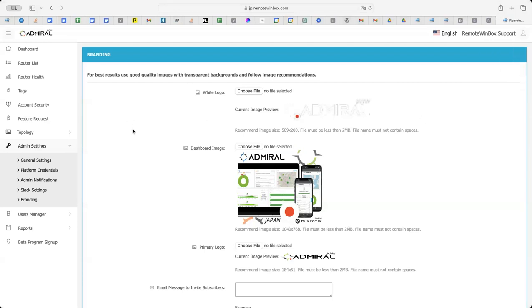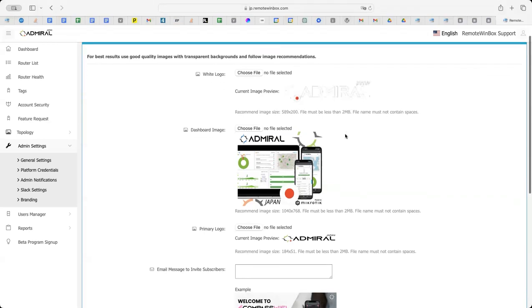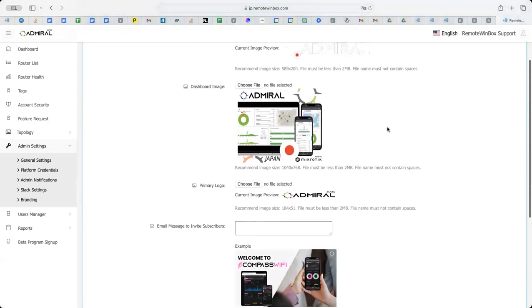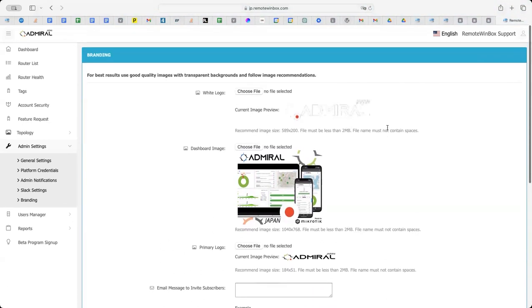To set up your branding, you're going to want to go under the Admin Settings menu, click Branding, and you'll see a form like this one. As noted, for best results, use good quality images with transparent backgrounds and follow the recommendations on the sizes. File names must not contain spaces or special characters.